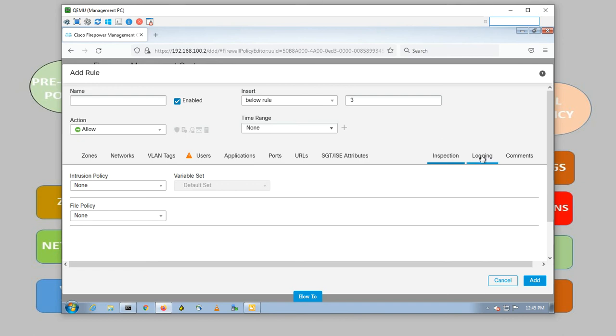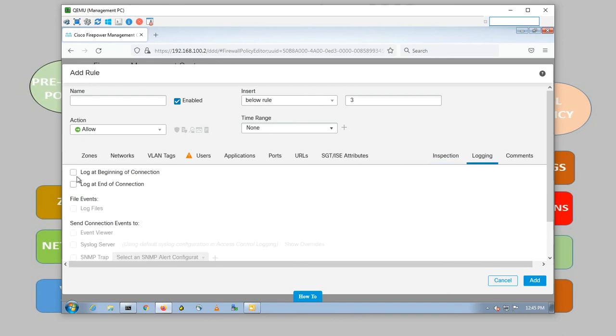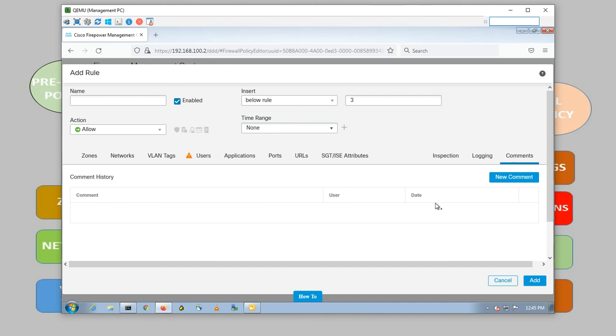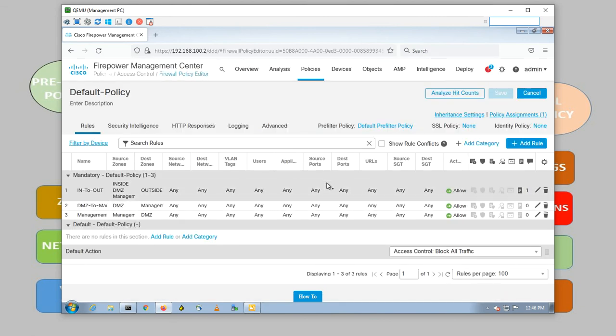This is the logging that I told you about. Log at beginning, and you can also enable SNMP, syslog, and event, as we showed in the last videos. And you can, of course, put a comment that you will need for this. Maybe another IT colleague can come and not understand what this rule is for, so maybe you will leave him a comment. So this is your strategy in the company that you're working for. So it's fine. Actually, this is all about the access control policy and the pre-filter policy.